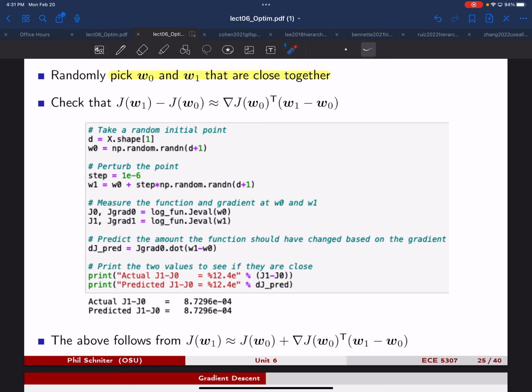So here, first evaluate J0, gradient 0 by calling the log function with W0 as the input. Then J1, gradient 1, using the same function with W1. And then we can compute this thing in this line. That's the right side. And we're going to print out the left side and the right side. And you can see they agree to at least 4 decimal places. Since we're doing this with random W's, it's probably not luck that they're agreeing, right? It's probably because they are consistent.